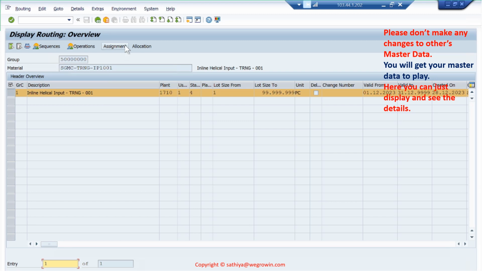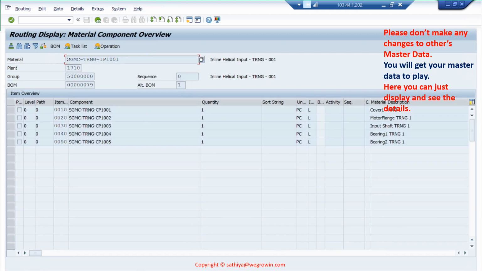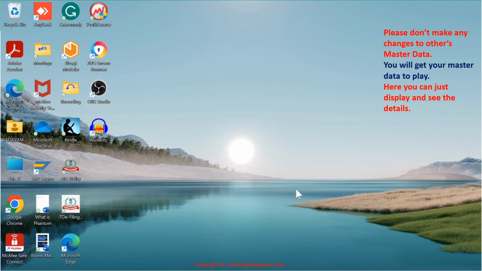This is the routing, and here we see the allocation. By clicking this we see the components. See, all these components which you saw in the bill of material are appearing here. But here, the activity, if we see, they are not assigned to any of the operations. If nothing is appearing, this means these are assigned by default to operation 10. This is what I told. But if I want to assign this CP1003 to operation 20 or operation 30, we can do it. I will show you later when we discuss the routing in detail.